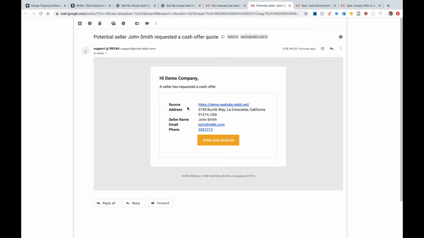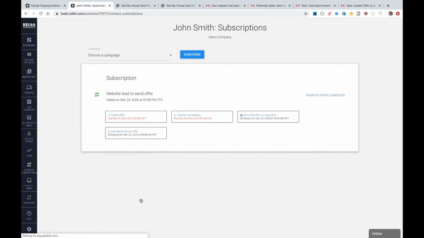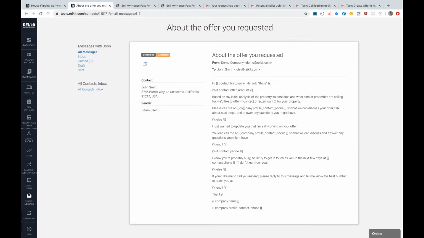You will also get an email with your lead's contact information, letting you know about his request and that it is now in your REIKit CRM. Because you have linked your REIKit website with the pre-built website lead to send offer automation campaign, as soon as that lead comes in, the system will automatically assign 3 tasks for you to perform, and it also schedules an automated email that will eventually get sent to the seller with your offer amount.